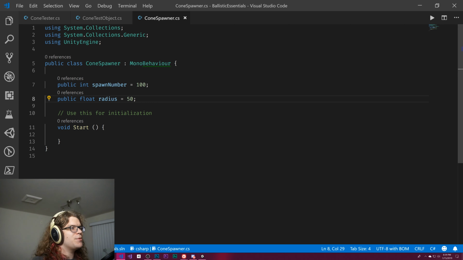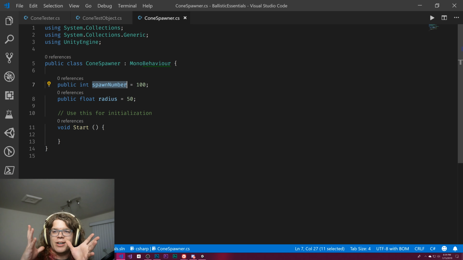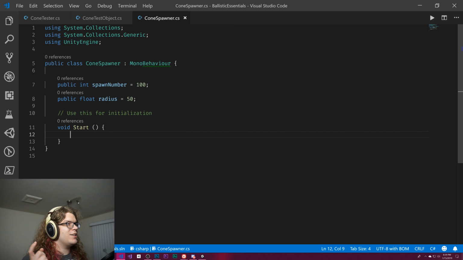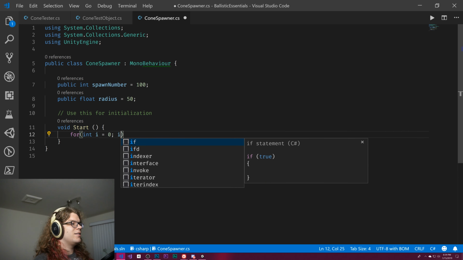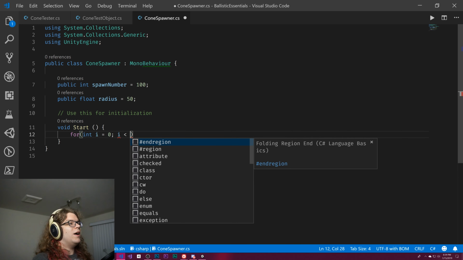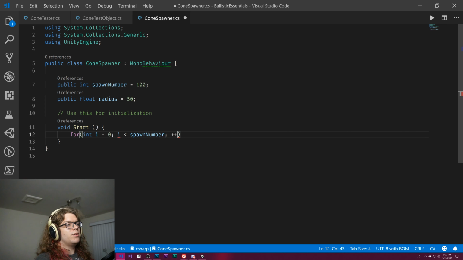Kind of guessing at these numbers, but the general idea here is we're going to spawn n number of things, where n is the spawn number. We're going to spawn a spawn number of things in a radius around whatever object has the script on it. And we're going to attach that cone test object to every single one of them. So for an int i equals 0 to i less than the spawn number, just our normal loop, we are going to create that.